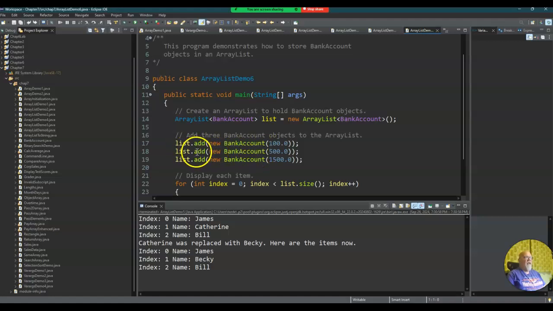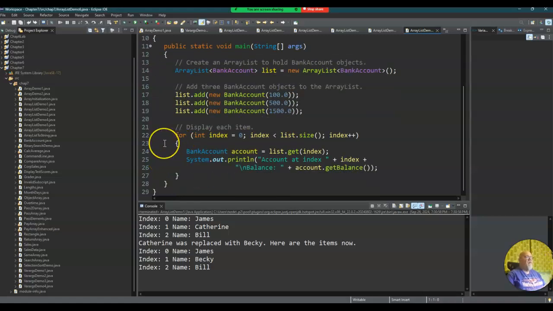And when I do line 18, it's going to add and instantiate a new bank account with 500 in the balance. And line 19 is going to instantiate a new bank account with $1,500 in the balance. So after it executes line 17, it's got 1 element in the array list. When it executes line 18, it now has 2 elements in there. When it executes line 19, it has 3 elements in there. Then I can come in here and do a for loop where I do my index. Well, the index is less than list.size, which in this case is 3.